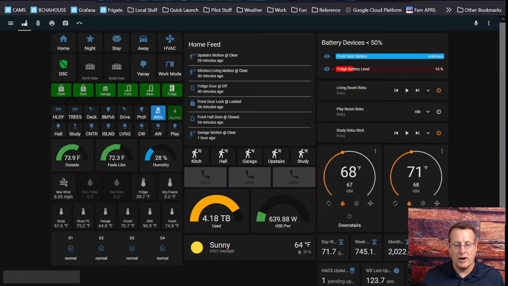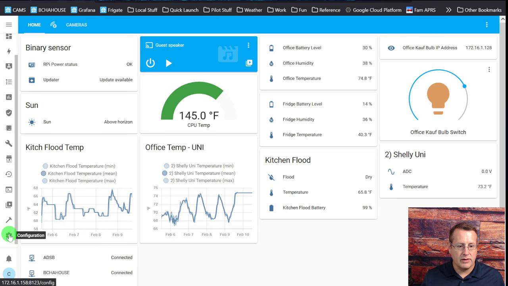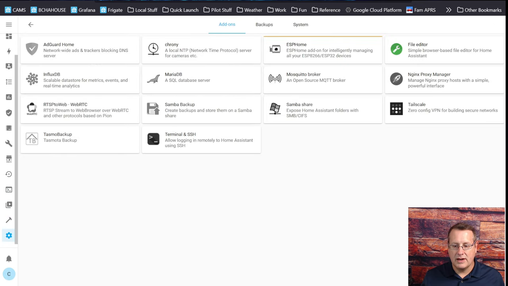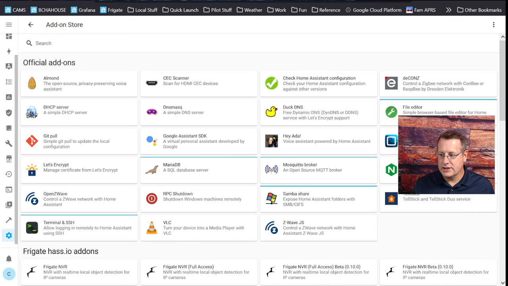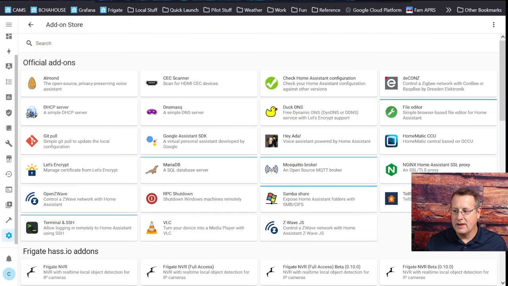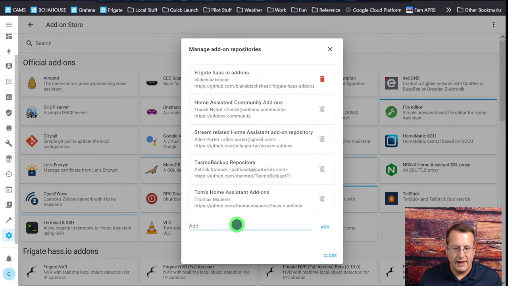And we're going to go over to our Home Assistant instance here. Let me close that one. And we're going to go over to configuration, add-ons. And we are going to click on the add-on store, which you didn't see. Let me go back here. You want to click on the add-on store over here. You're going to want to click on these three dots, click on repositories, and then paste the URL in here and then click on add.